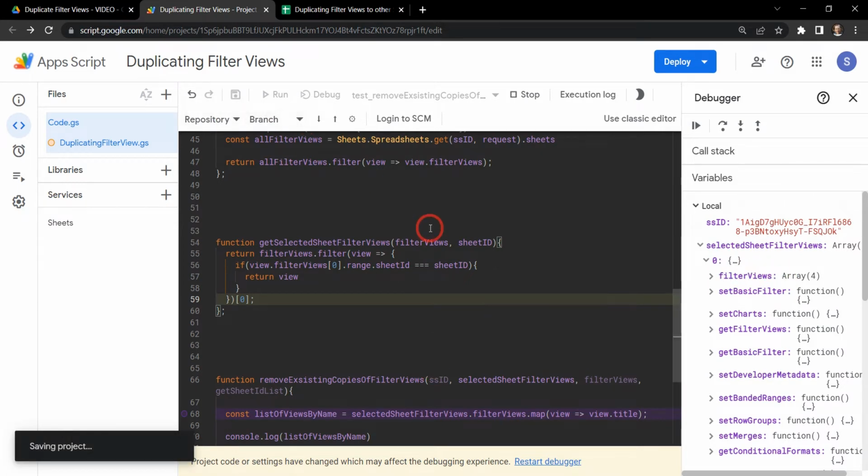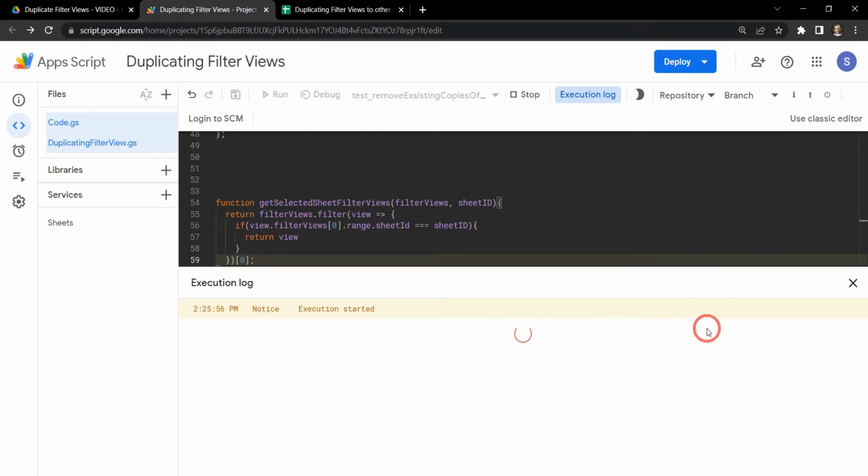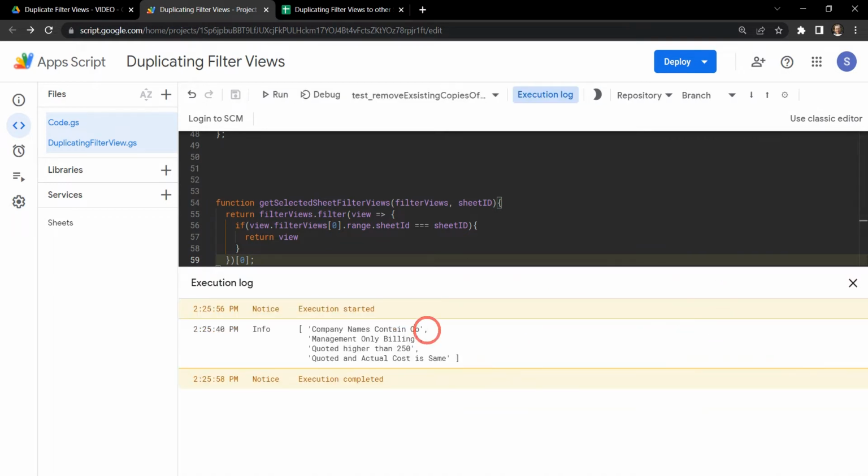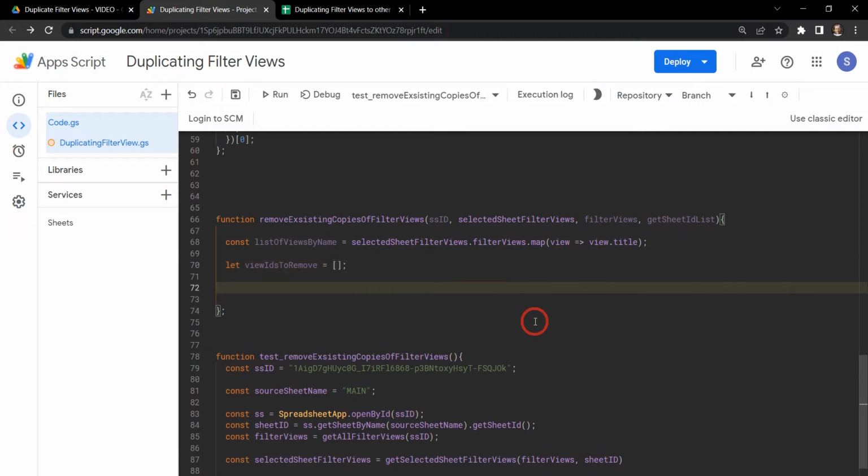So let's hit save again, and let's just close our debugger and run. Okay, now we've got our list of company name, name contains co, management only billing, excellent, and that's all our list of filter views for our selected item. So next we need to generate a list of all the views that we need to remove. So this one will create a let variable, and we'll call it view IDs to remove. And that's going to equal an empty array, which we'll add to in a moment.